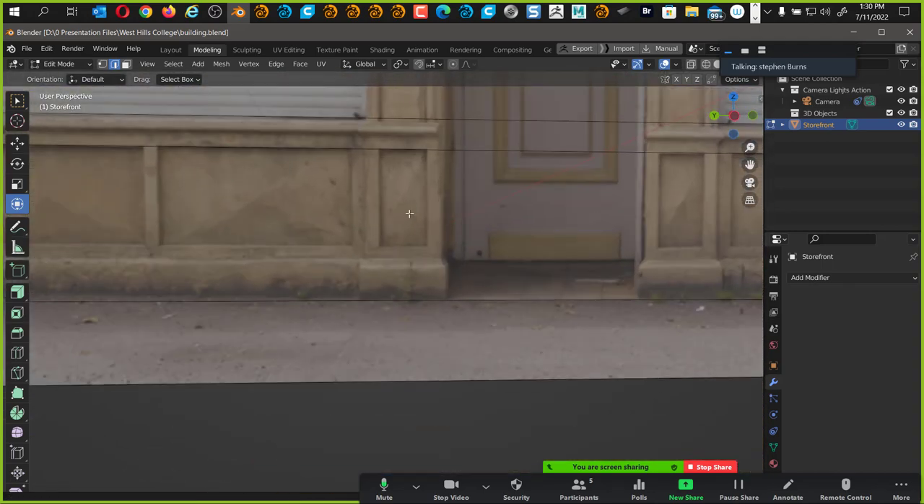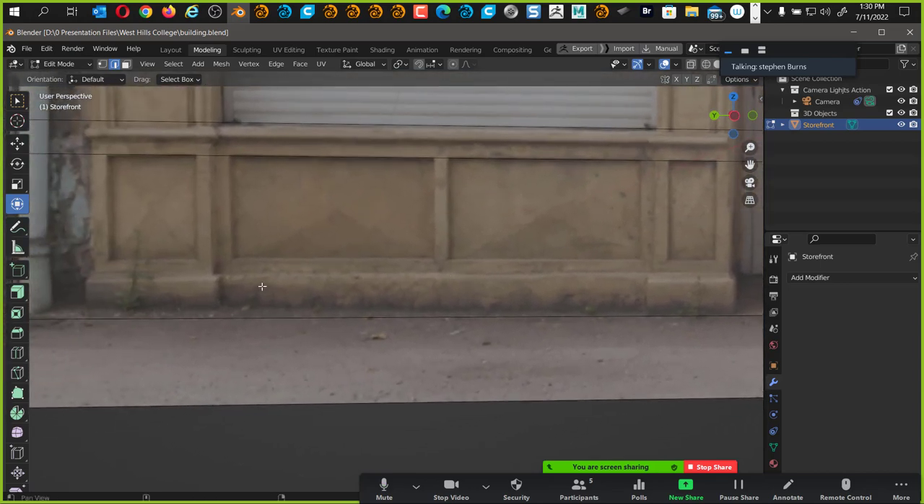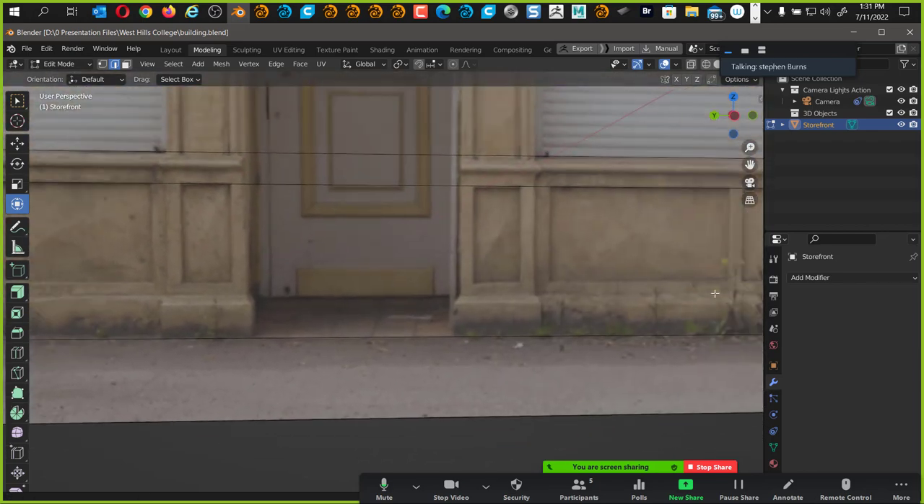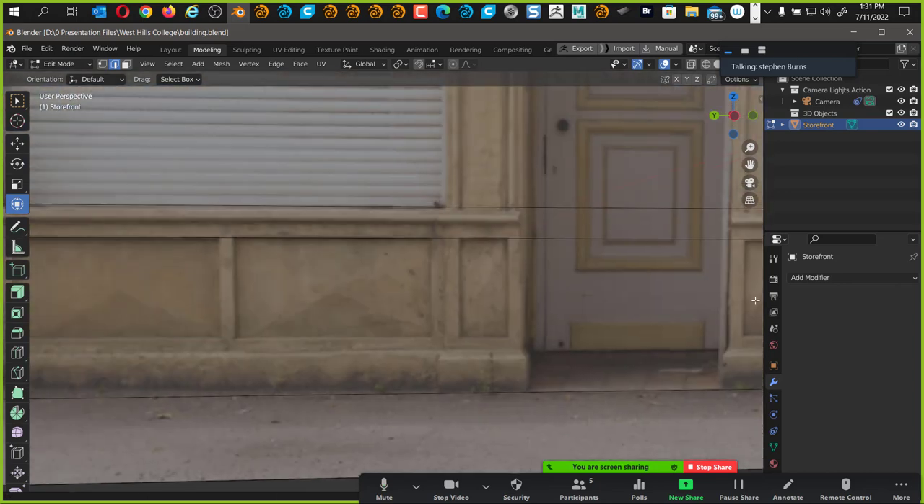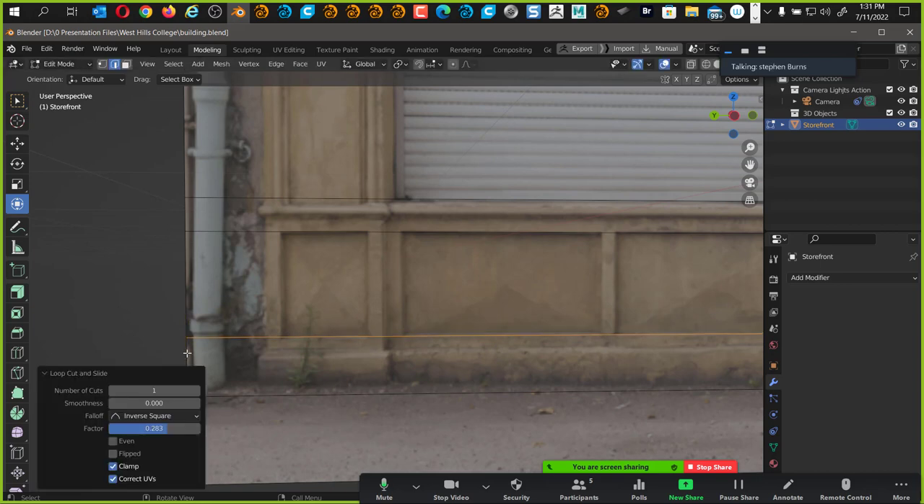Now, the one down in here, notice that along the bottom, we're going to want to extrude out some geometry for the bottom portions of the buildings where they're making a connection to the concrete. So, Command R, probably one there. I'm going to hit Command R, put another right about there. Command R.